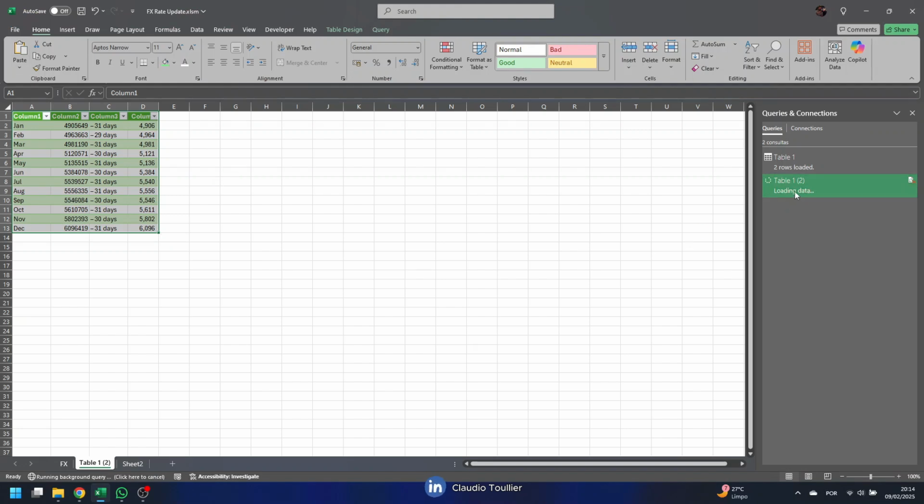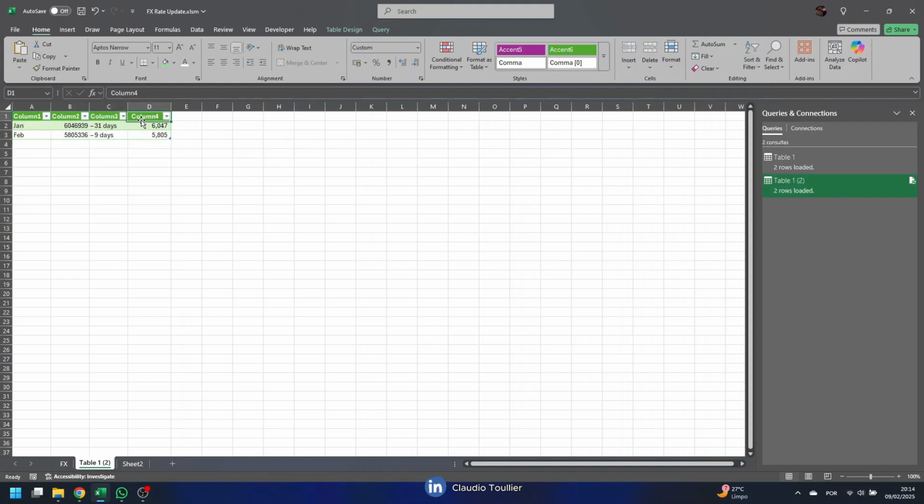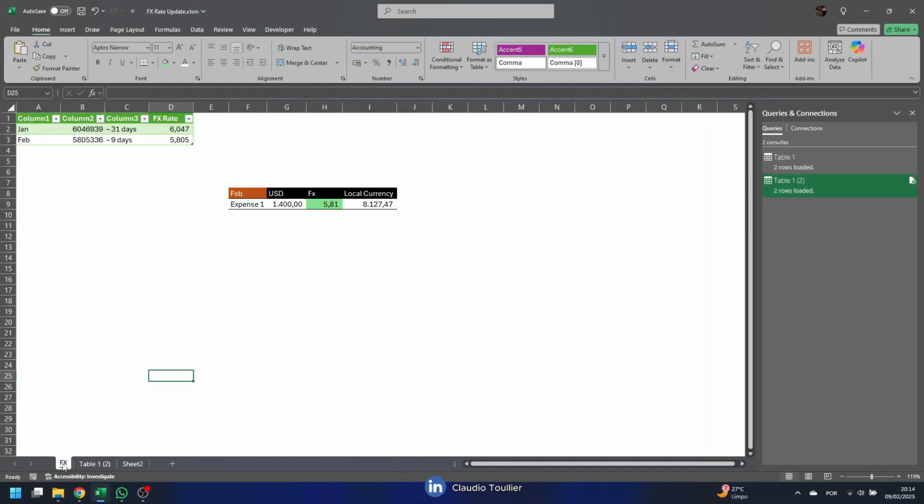After a few seconds, the table will update. That's all. Now we will have our reports always updated with the latest FX rate without having to manually look for the latest values. We will save time and gain efficiency.